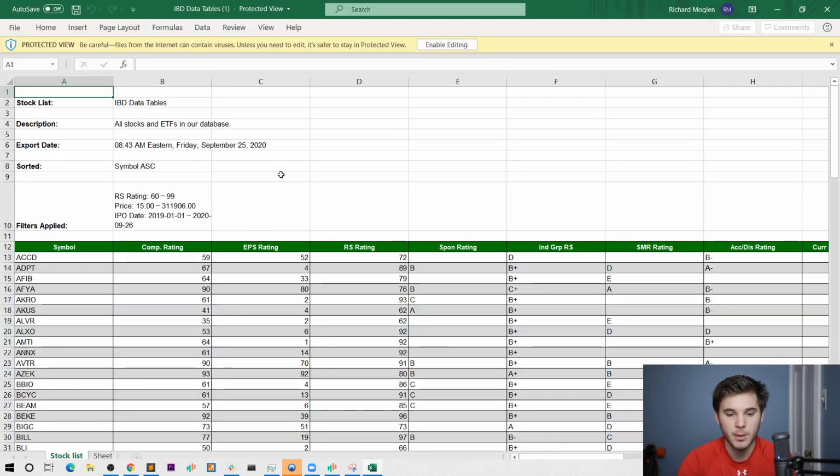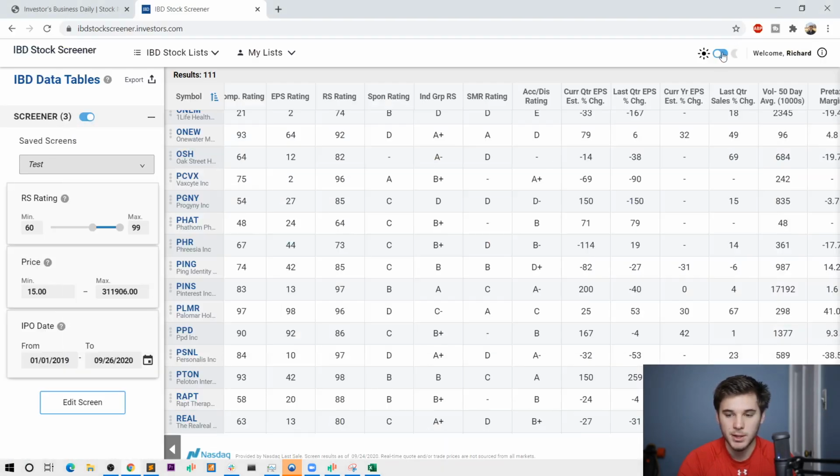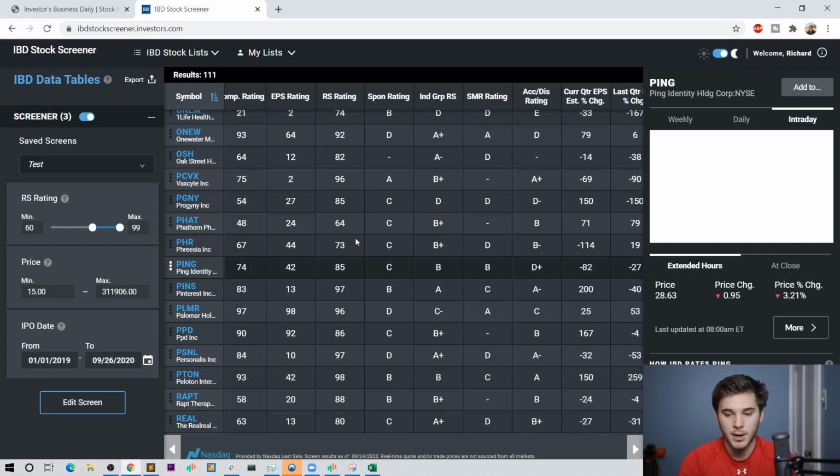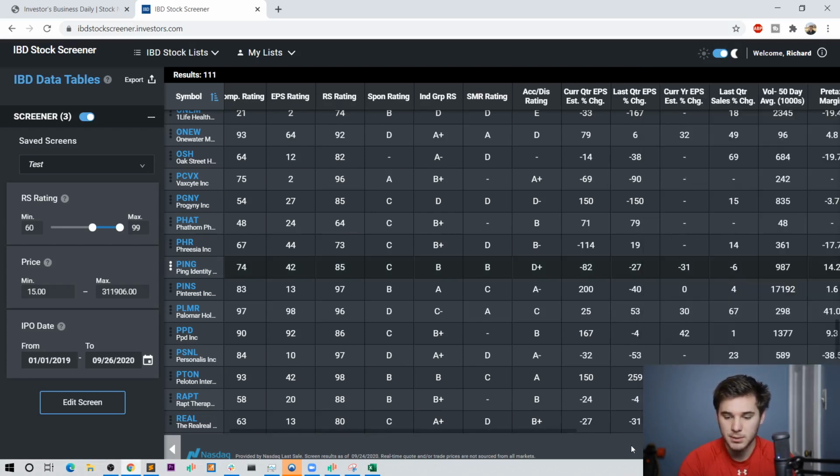And also one more thing about the stock screener, which is pretty great. You've got dark mode, which I know a lot of people are a fan of. So that's there for you if you want it. And let me close that.